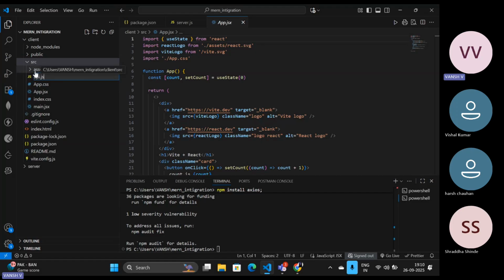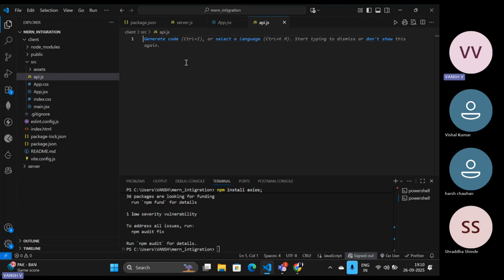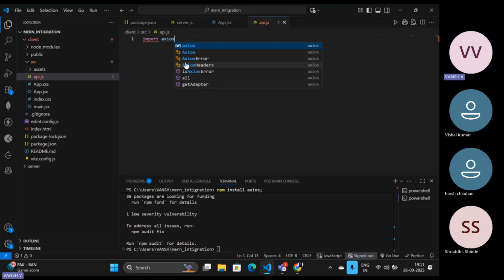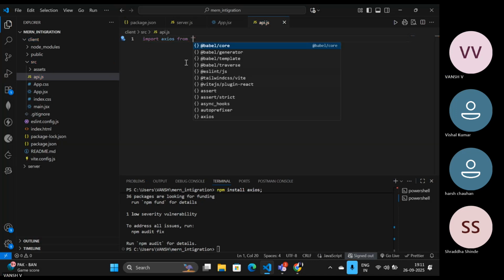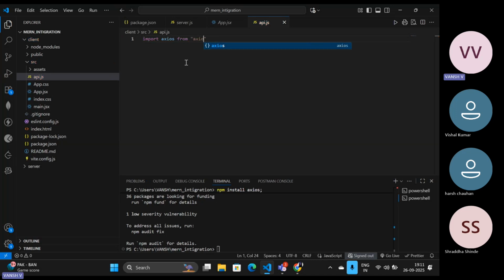In the source folder, I am creating a file having the name api.js. And in this, I am going to write the code for how we are using Axios and how we are providing the URL and storing the URL over here. So let's do that. First of all, import axios from axios. Okay, what we have done? We have just imported axios from our axios library.